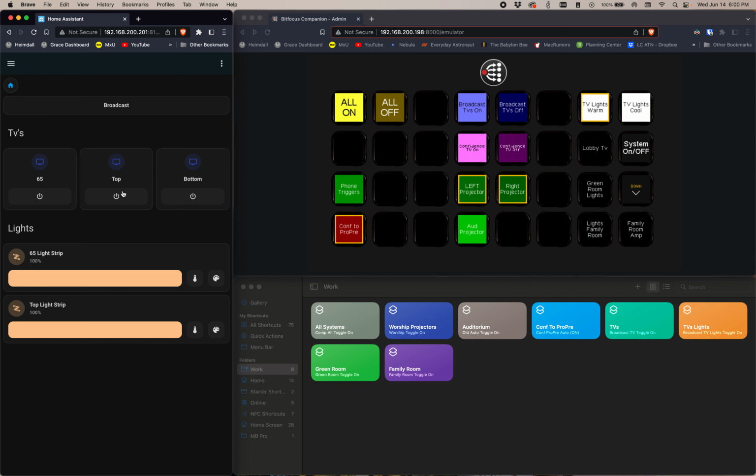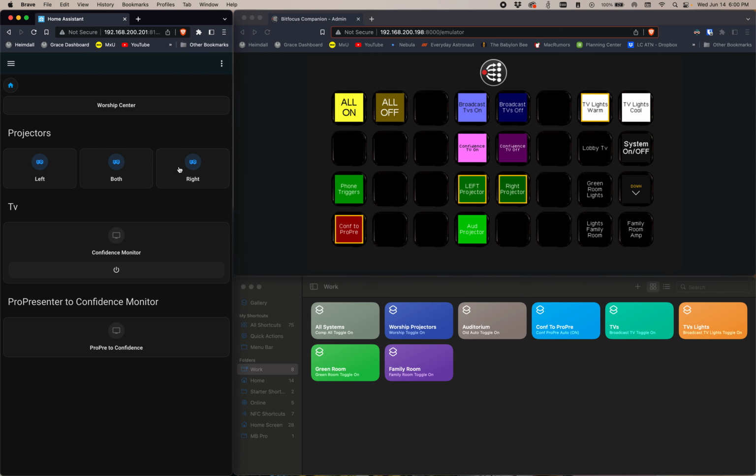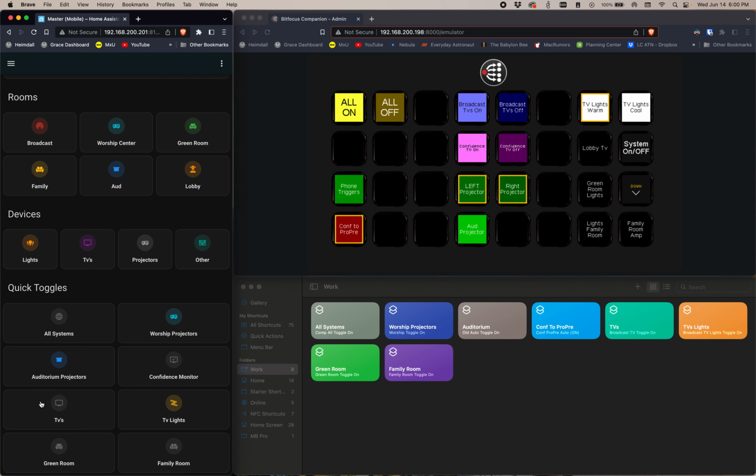You go in and you have your different scenes and stuff, which is cool. I got projectors. I will show how this works in a moment, and a bunch of other things. Okay, and then I have toggles. And this is up simply because on my iPhone, I have Siri shortcuts set up to toggle actions in the Worship Center on my home screen, so I can toggle the projectors on and off.